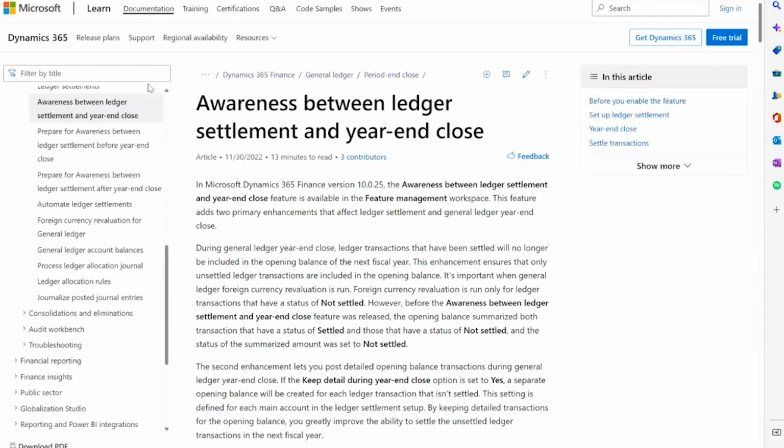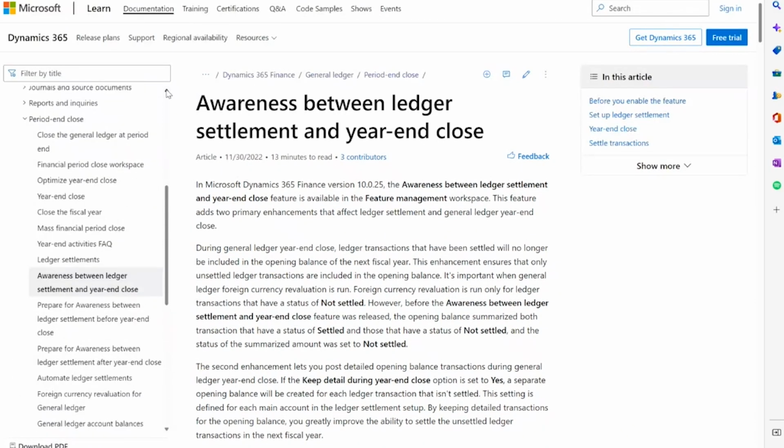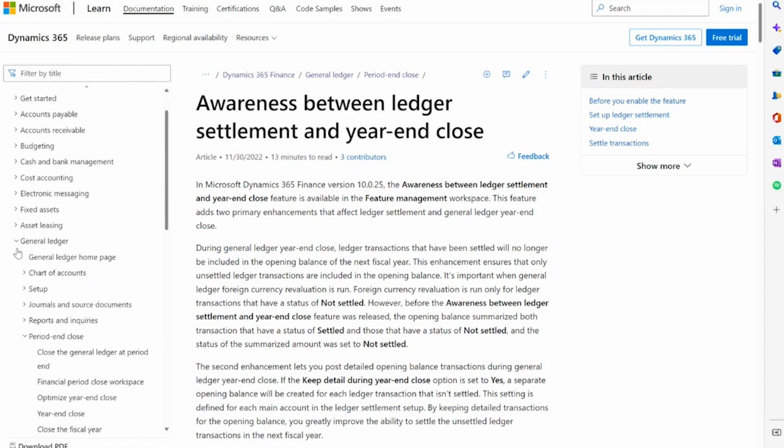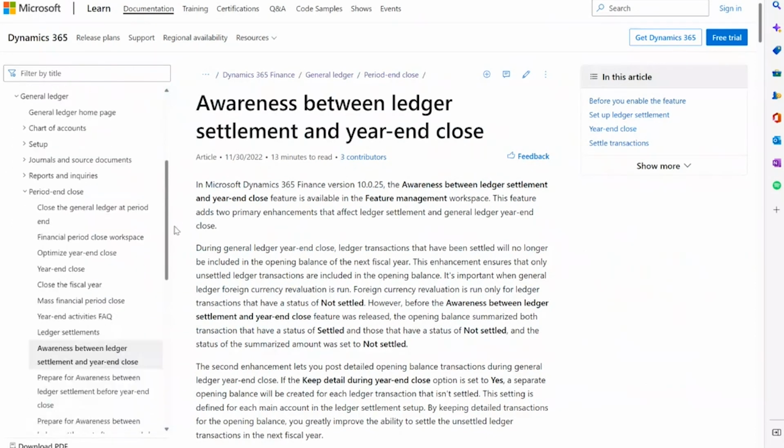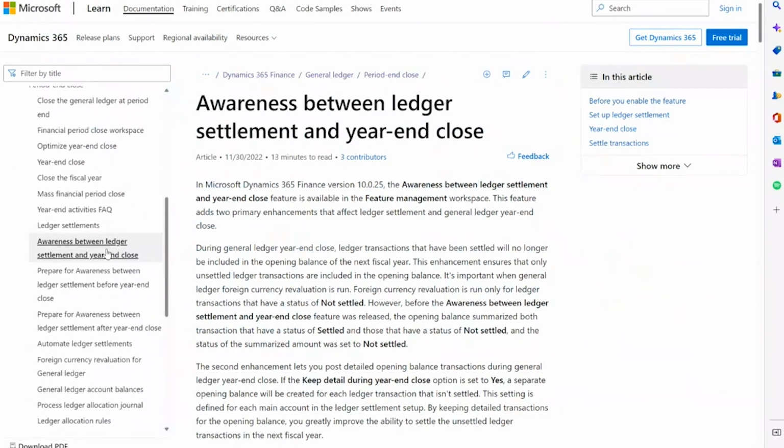Okay. All right. One thing I'll point out, I'll just go to the public documentation. If people want to look at this right now, under the general ledger area, there's a whole period and close section. This is where most of the documentation that I have referenced lies. Here you can see the awareness feature and its two sub-features, the automate ledger settlements, but this is where you'll see most of the information showing up along with the frequently asked questions.